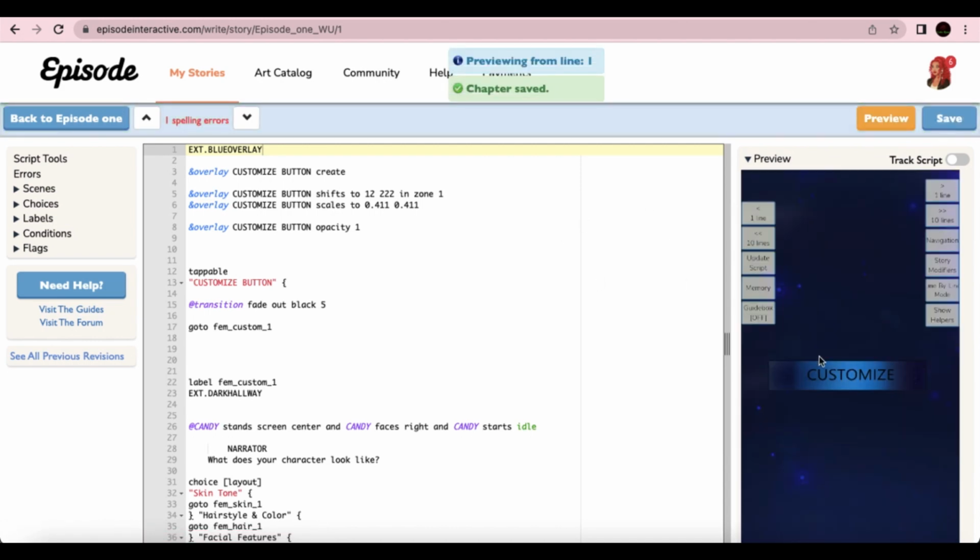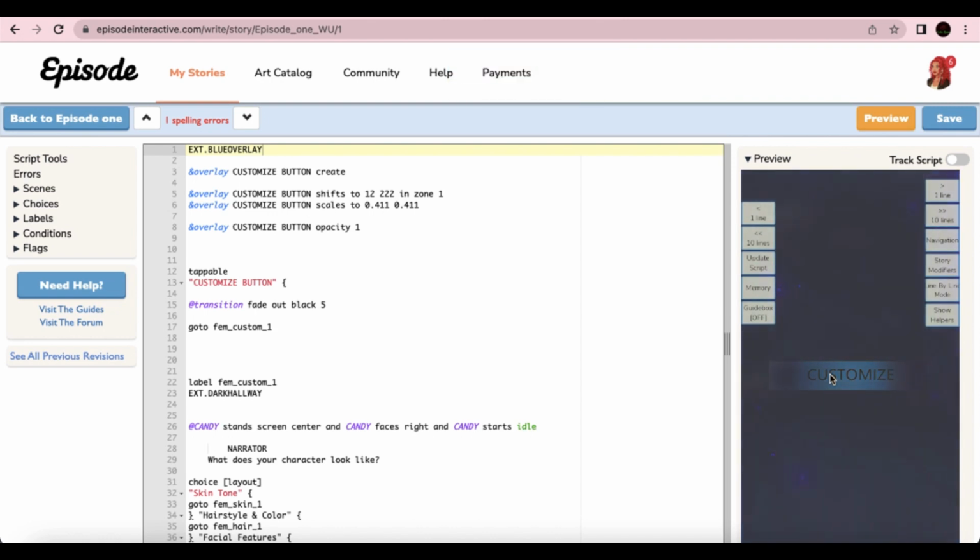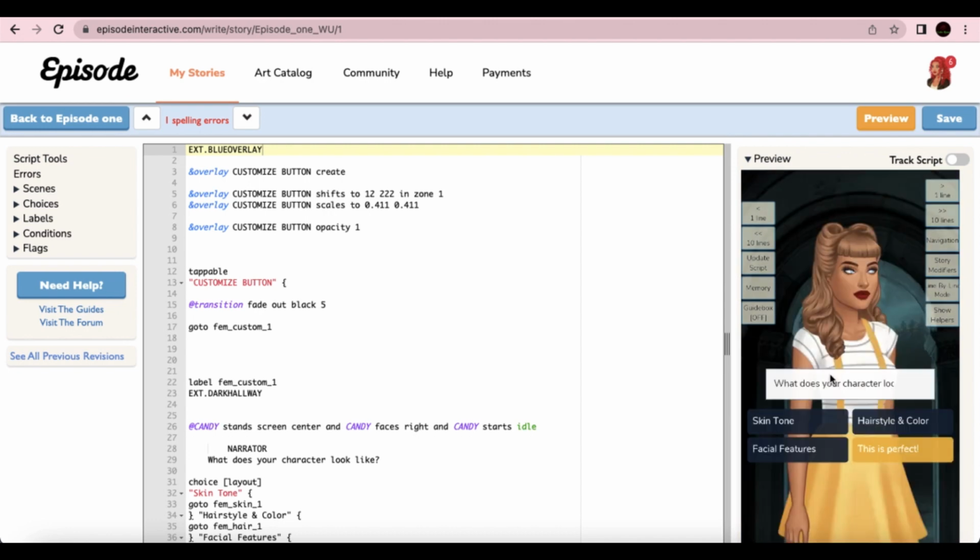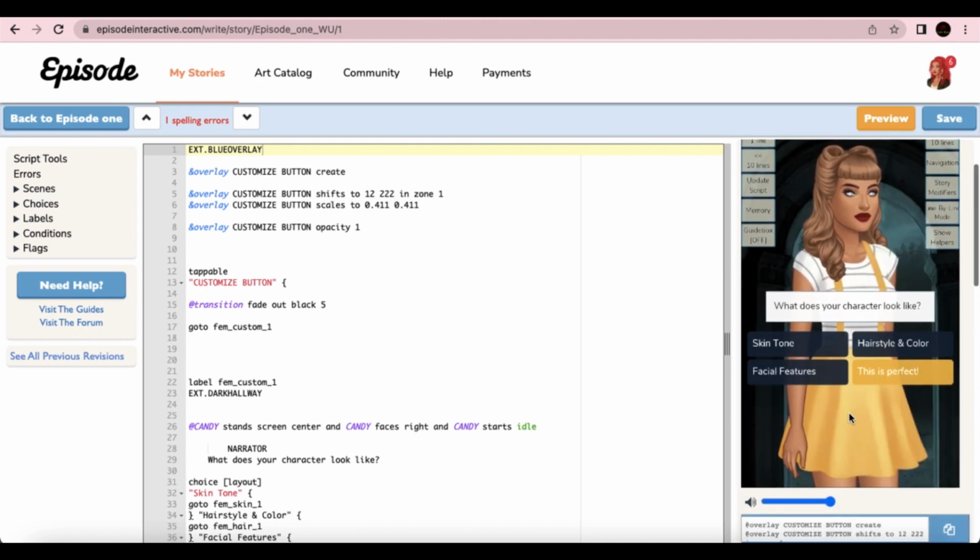Sorry, it's taking a second. And then what we're going to do is click it. And it worked. Okay. And boop, there she goes. So, all right, let's see. We got hairstyle and color.